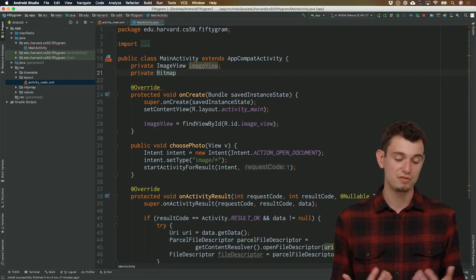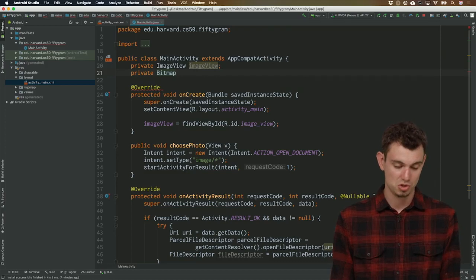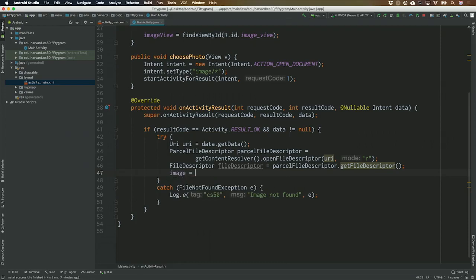This is a class that's also defined in Android, and it's basically used to load images. So for now, let's just call this bitmap image. Now, to go from a file descriptor to an image, I can say image equals, I'll use this class called BitmapFactory. This is just a class that has a bunch of static methods. And when you see the word factory, that basically means it's a class whose job it is to instantiate objects. So inside of BitmapFactory are some methods that are used to create bitmap objects.